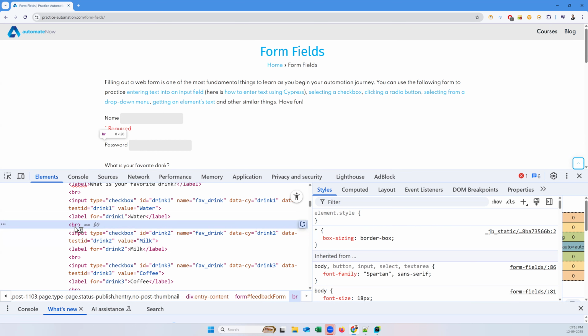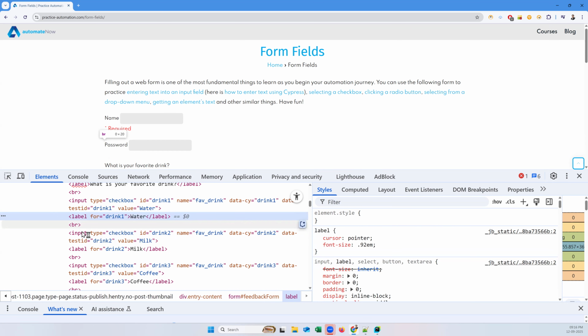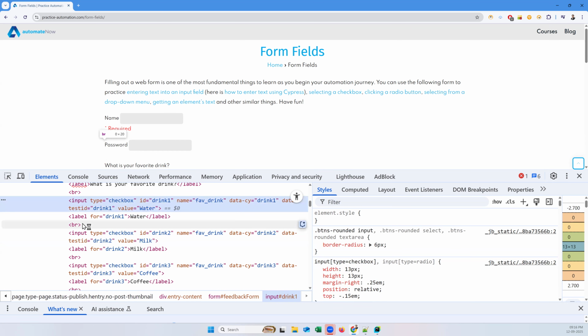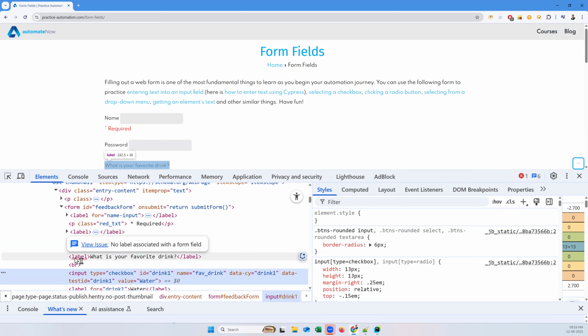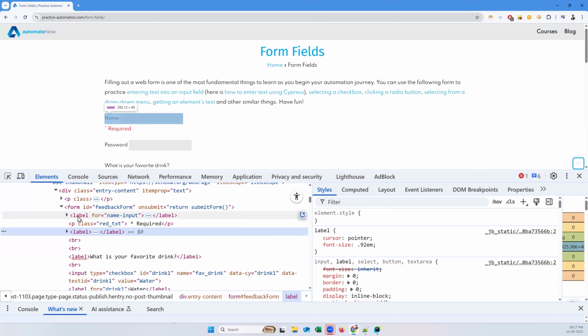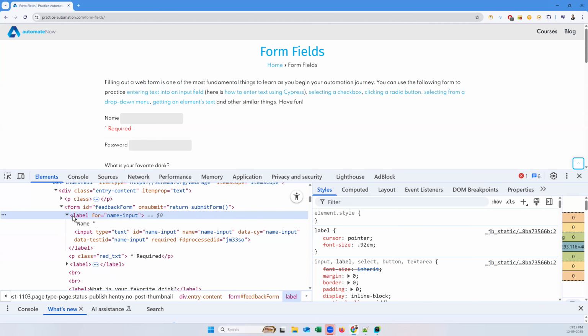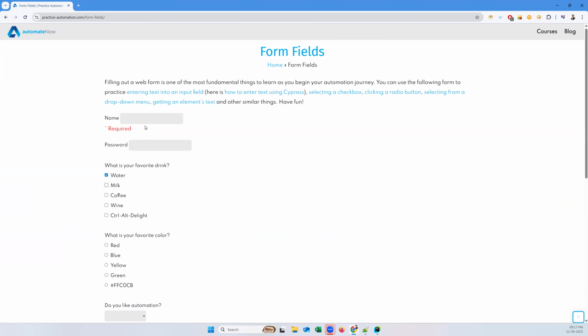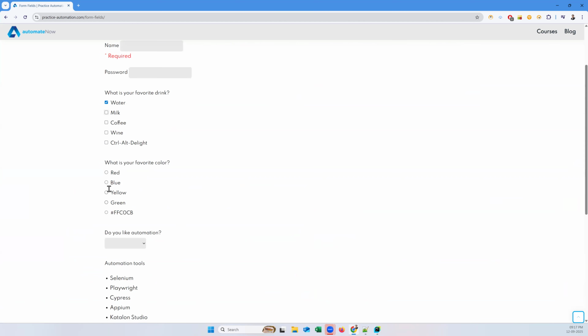BR is fine, this is just a line break, but the label and input are part of the same thing. So this is the actual label, this is one label, this is another label. The label contains the input here. You can cross check again whether, by using this label, you are able to access this input or not. These two are the input elements, these are the checkboxes, and these are the radio buttons.